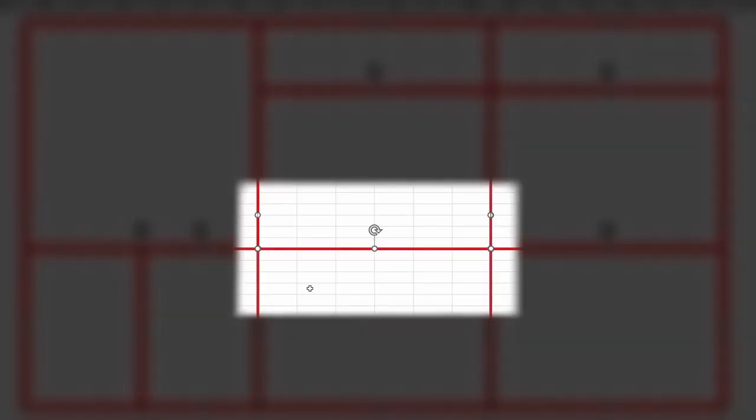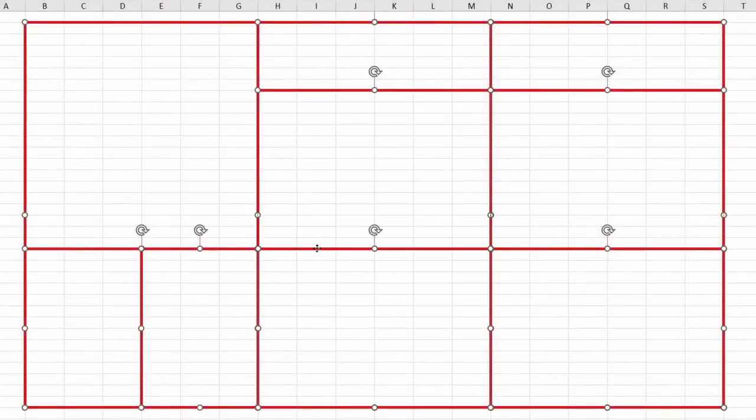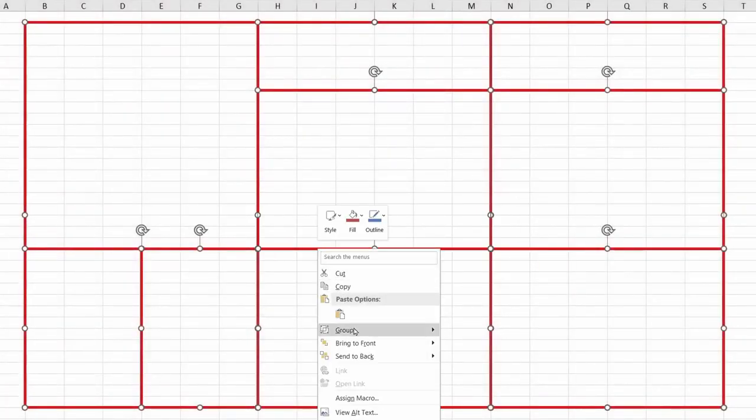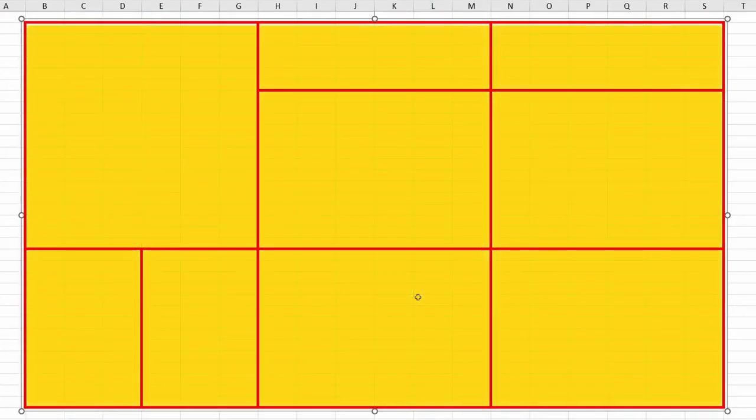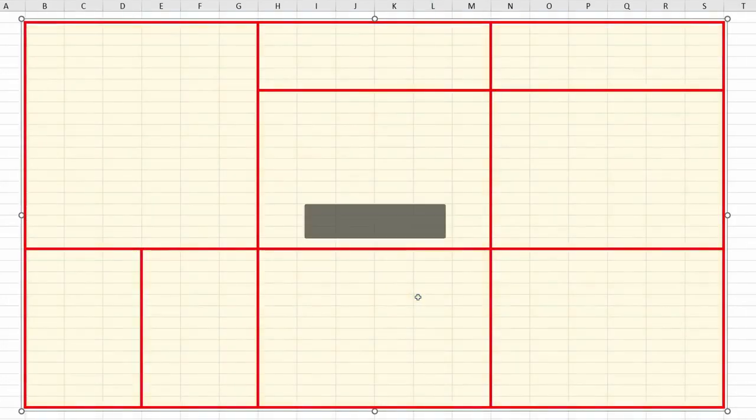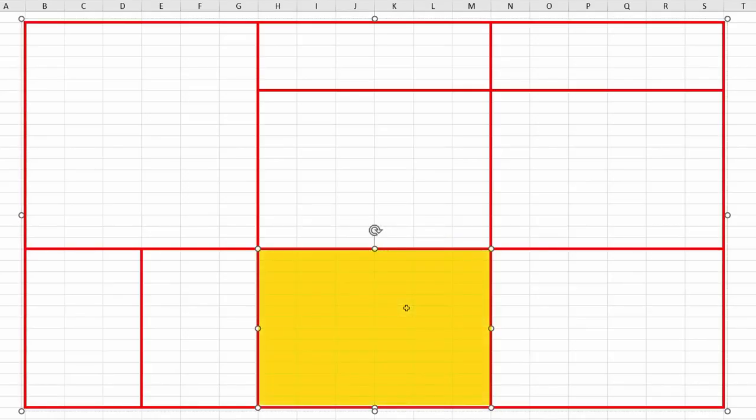Now I'll move the cursor to one of the borders and right-click. Then choose the Group command. The peculiarity of working with a group of objects is that if you click on any object in the group once, the entire group is selected. And with a double click, a specific individual object is selected. You can also switch between them using the Tab key.